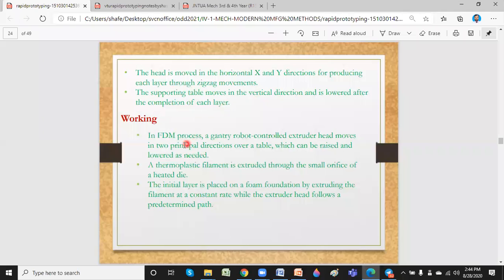In your FDM process, you have an extruder head which contains the nozzles, and it can be controlled by means of a robot or by means of computer control, and it can move in any direction, which can be raised or lowered, whatever form I need. Obviously this is the basic. I'll tell you what are the materials you can use for producing the models.